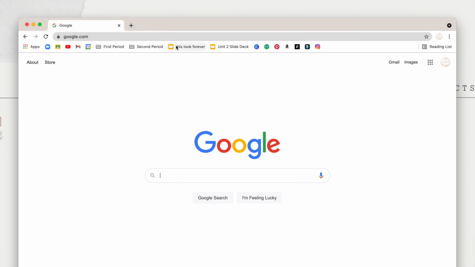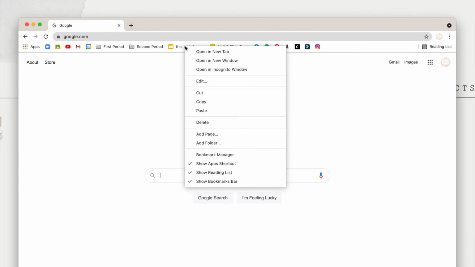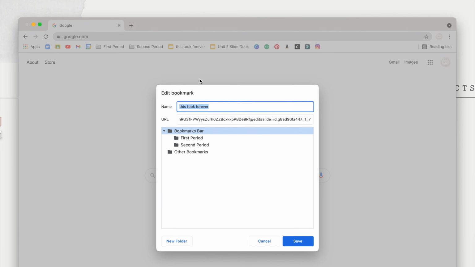Say by the end you have two icons that are either the same or very similar. Well, I'm going to show you what I do to differentiate between the two. I usually just add in a letter or a number so I remember which one is which. For example, say I have two Google slide decks, one that I'm going to use for first period and one that I'm going to use for second period.